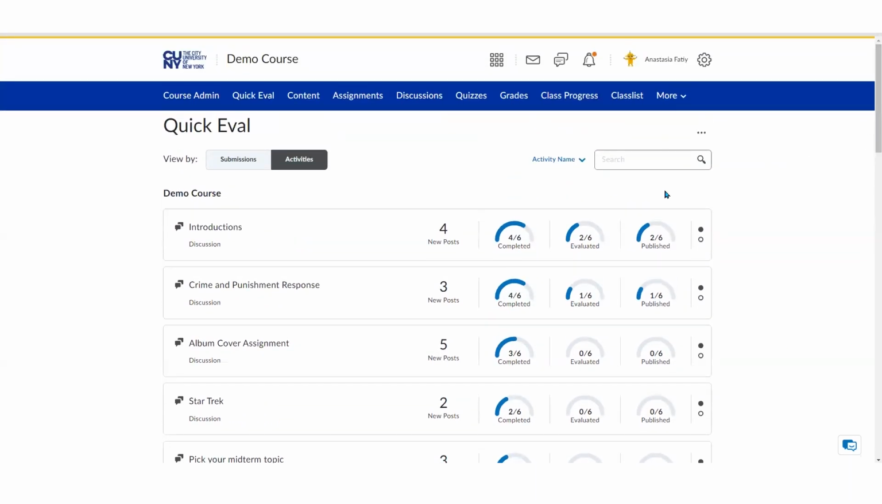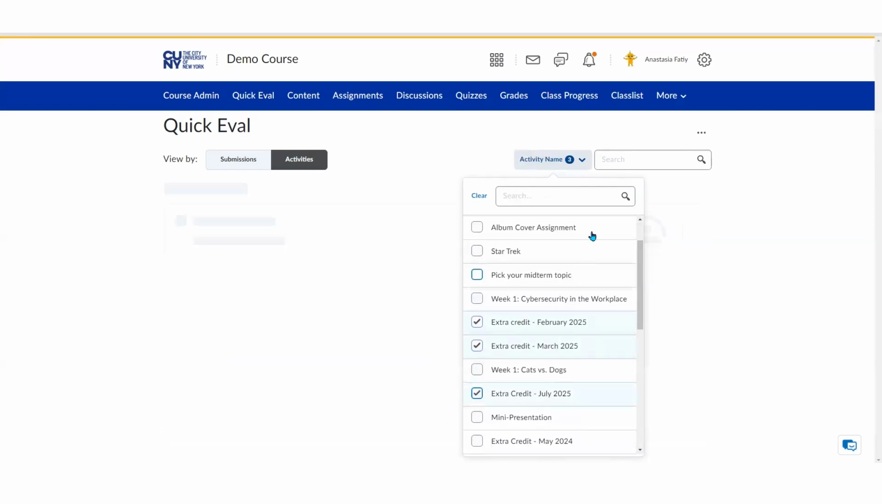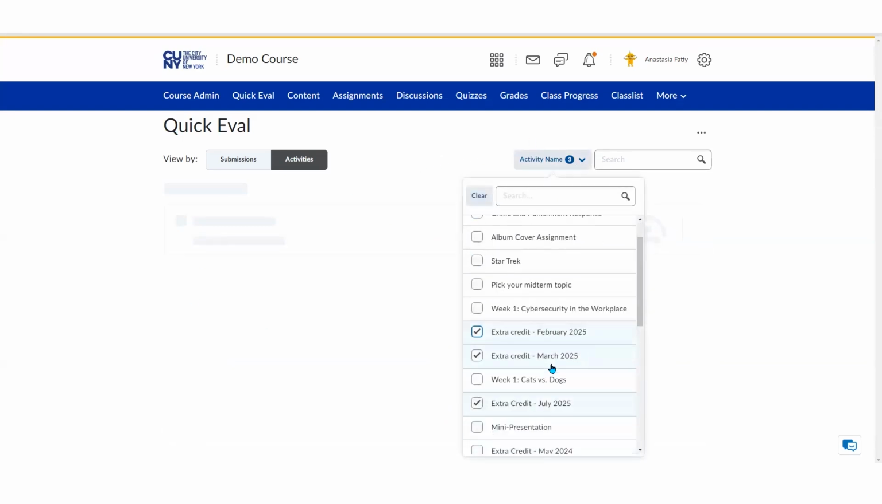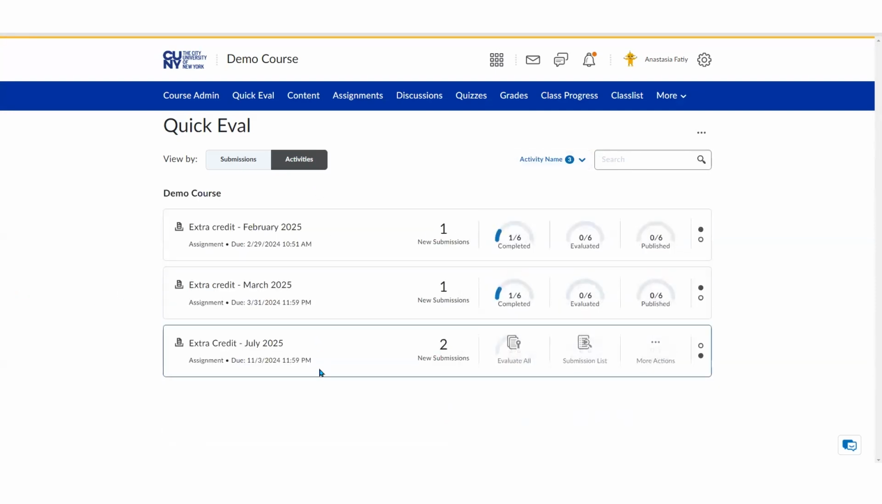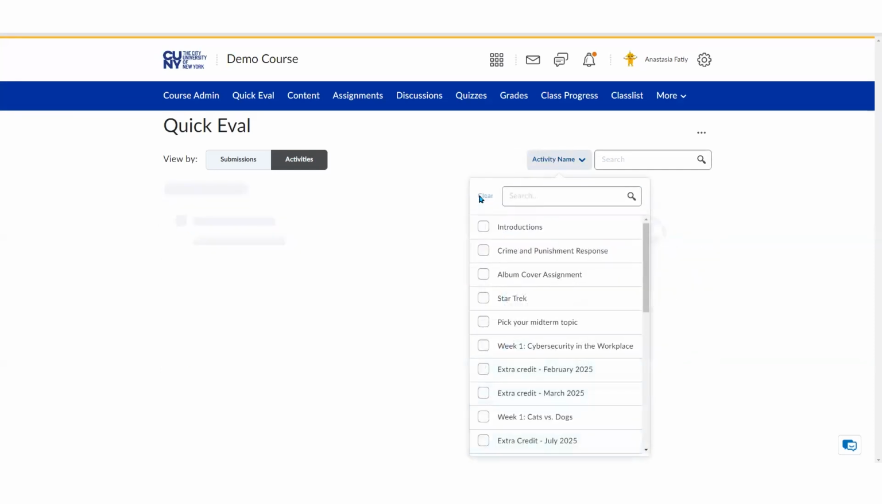Now, if I have a lot of grade items in here, I still want to use QuickEval, but it is quite a long page. I can actually filter by activity name. So if I click on this, I can either scroll through and select just the extra credit. I guess I don't have any extra credits submitted. So let's just, oh, no, there it is. It just took a second to come up. All right, so these are all of my different extra credits. So I filtered by that, and that's all I can see on my screen. When I'm done, to clear it, I just click on the drop down once more and click clear.